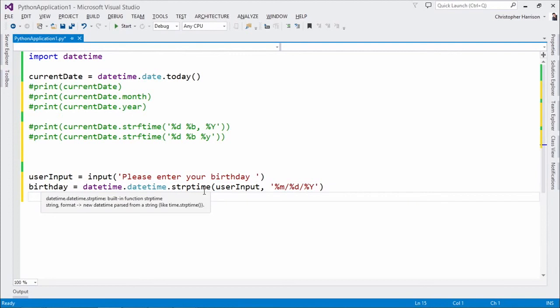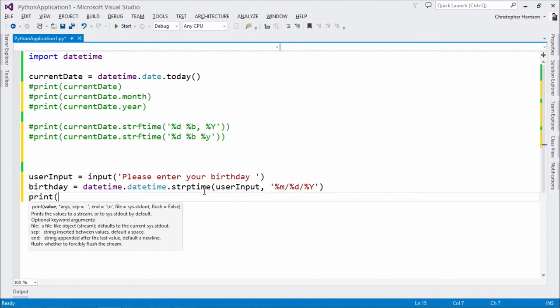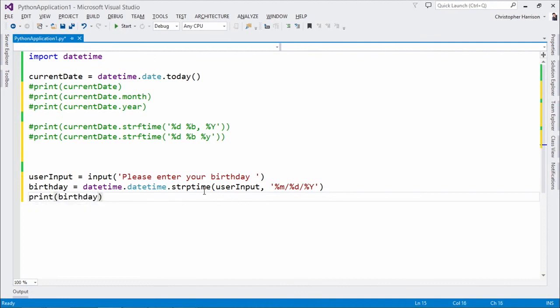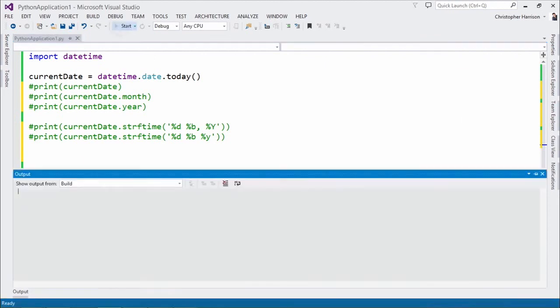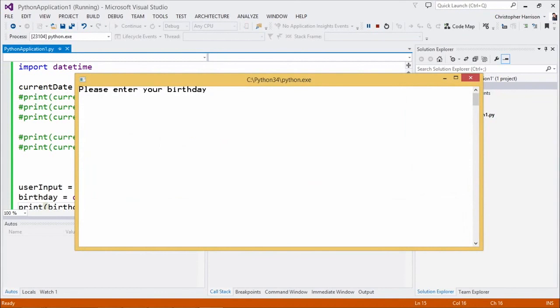And let's just go ahead and print that out. We'll just do a very simple print birthday. Excellent. That looks good. Okay, we'll hit start. Please enter your birthday, and I'm going to go with 5, 8, and we'll go with 2014. So we'll put in this year's birthday and hit enter, and sure enough, it works. You have successfully taken a string and converted it into a date. Awesome.